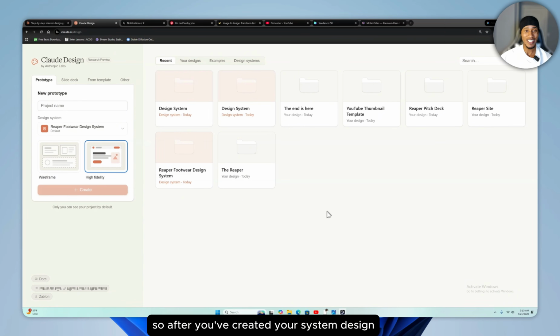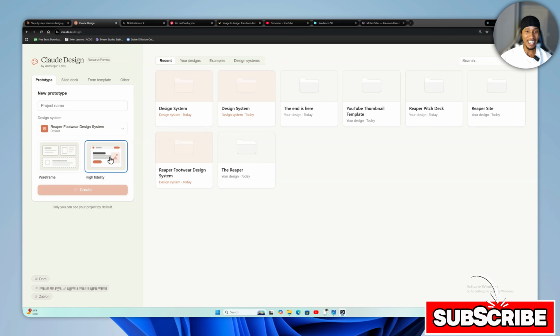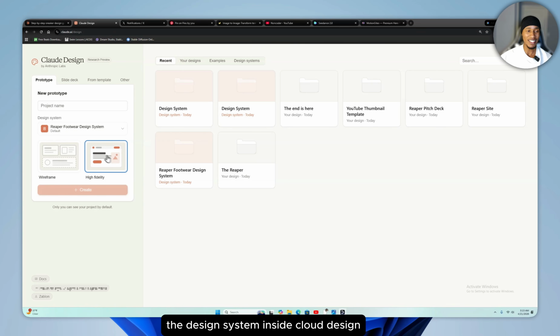After you've created your design system, you can now start using it inside Claude Design. The first thing you can start with is the prototype. The prototype enables you to create landing pages and websites. If you're creating a landing page, it's always recommended to use high fidelity because it gives a nice outline. It's also recommended to always start by naming the prototype.